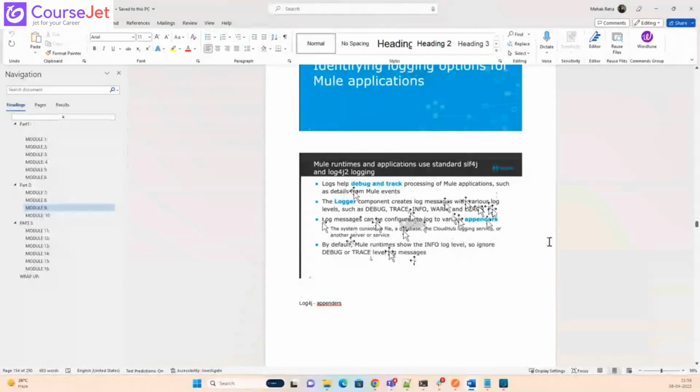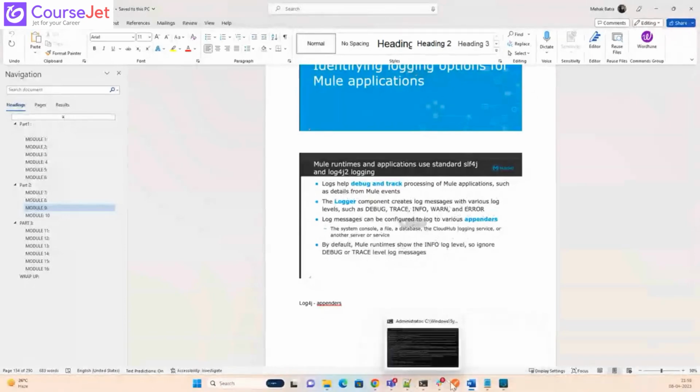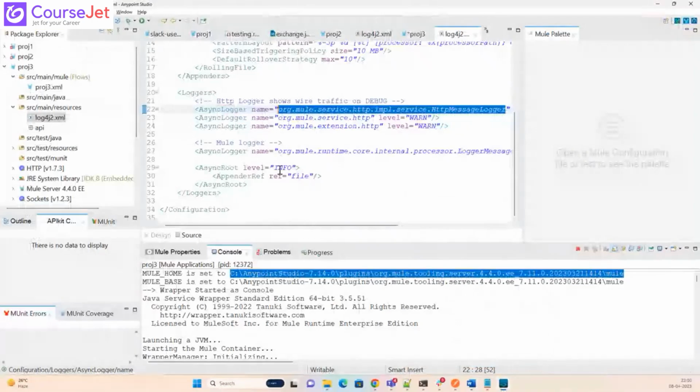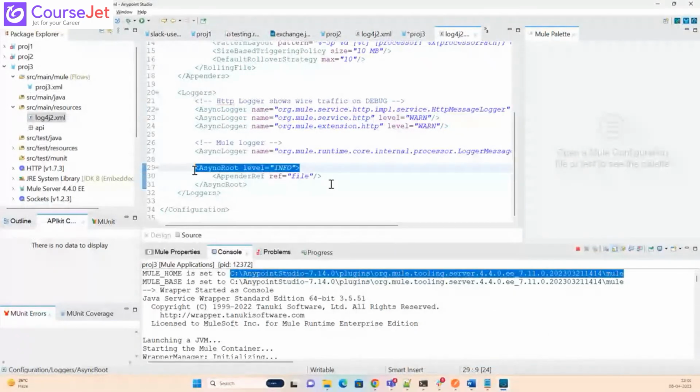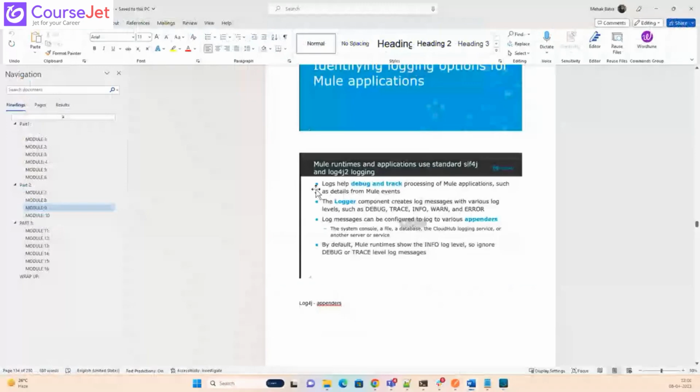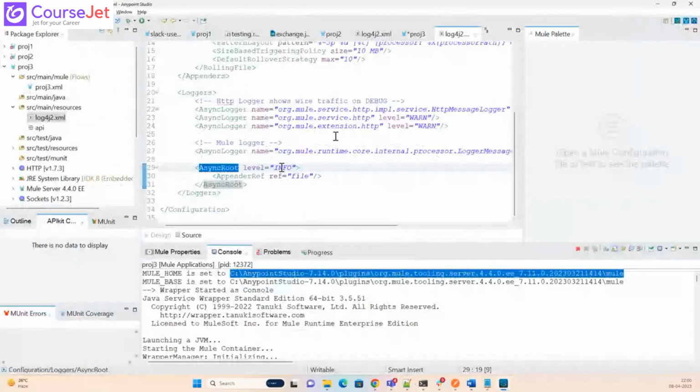By default, Mule runtime shows the info log level. As I told you, in the console you can see the info log levels, because in the root level it says info. This is by default. You can change it to debug or error or whatever you want. So this is for root. By default it is info level, so it ignores debug and trace level logs. If you want to enable the debug level, you can update it to debug and then run the project.